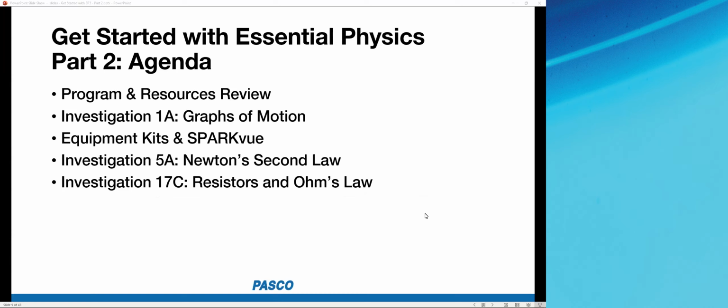Here's the agenda for our Part 2 session today. We're going to do a very quick overview of the program resources and review that. Since those are the resources that we covered in Part 1, it will be a brief overview, but the focus there is going to be just a reminder of where we're going to get the resources that will support the investigations that we'll be doing in the coming session.